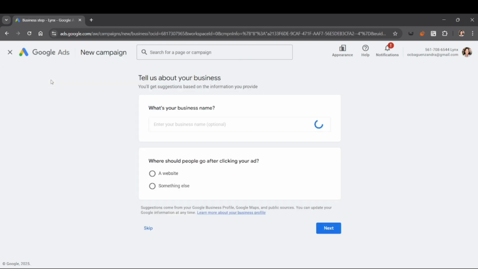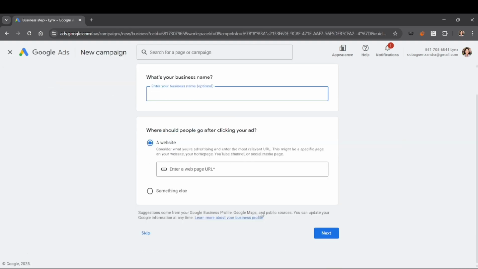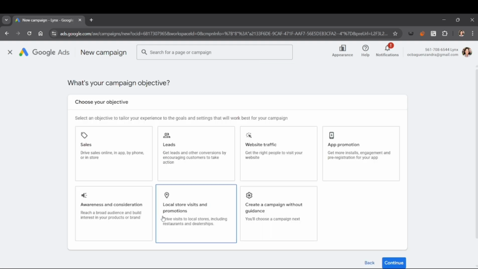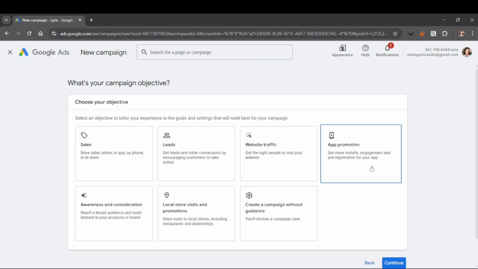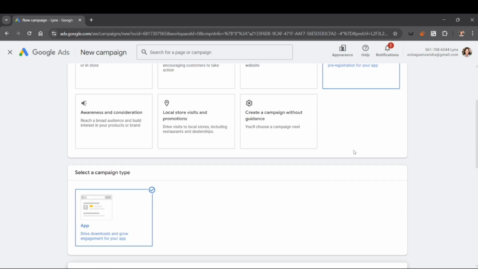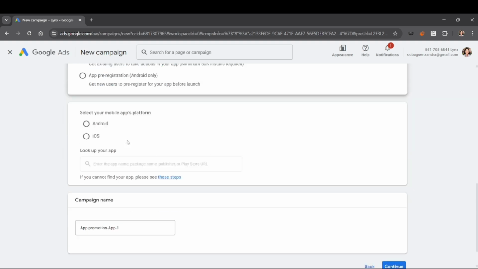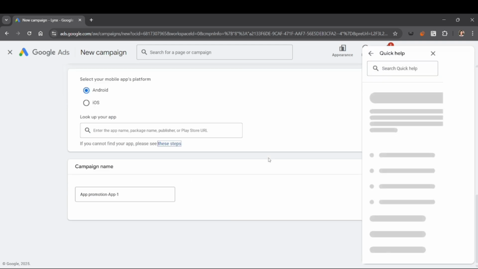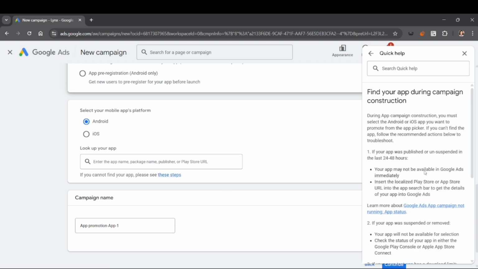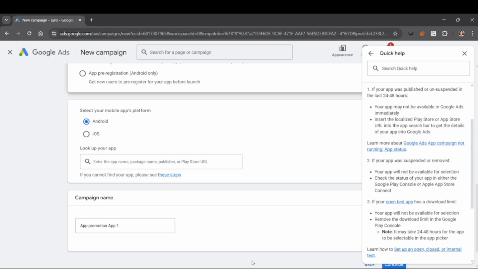Click campaign, and in here you can skip this page. Now in here you'll need to choose your objective. So since we're creating app install campaigns, you'll need to select the app, then make sure it's app install, and then the Android or iOS, it's up to you. And then in here you'll need a URL or package name or publisher or Play Store URL that you can paste in here. So make sure you have it first.